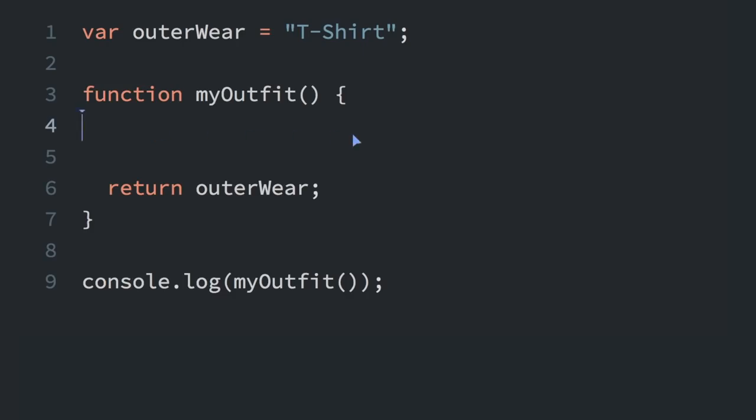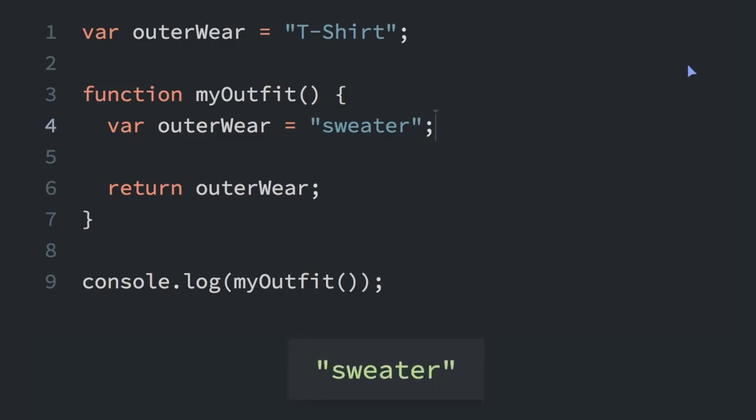However, let's change this up a bit. So we have some space here because I'm going to put var outerwear equals sweater. So now, if I run this program, you can see in the console, it's going to say sweater instead of t-shirt. It's because this local variable outerwear took precedence over the global variable.